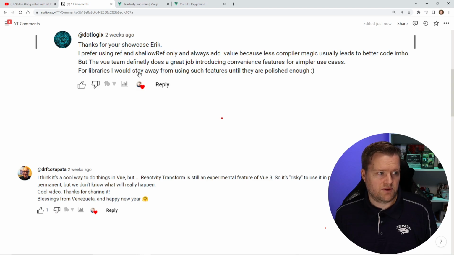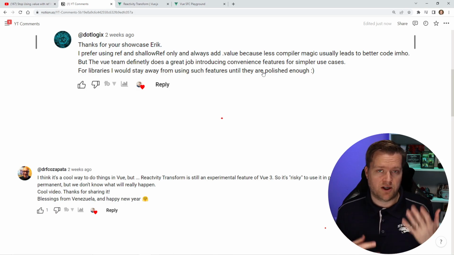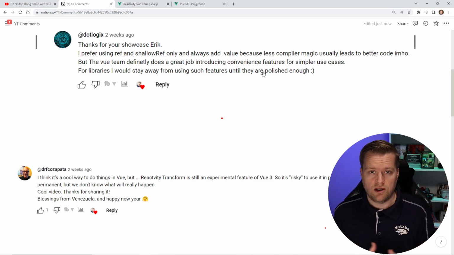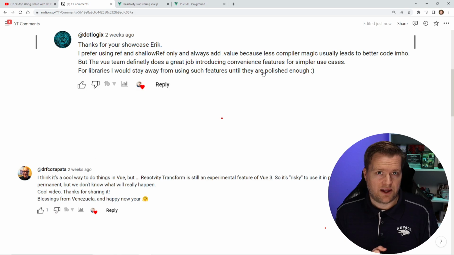For libraries, I would stay away from using such features until they're polished enough. I think that's a really good comment because that's the Vue team. I've noticed that they're creating these really cool new features, and they do make things more convenient, but they're kind of more like experiments they're putting out there. These things aren't necessarily for everyone, and you don't have to use them.